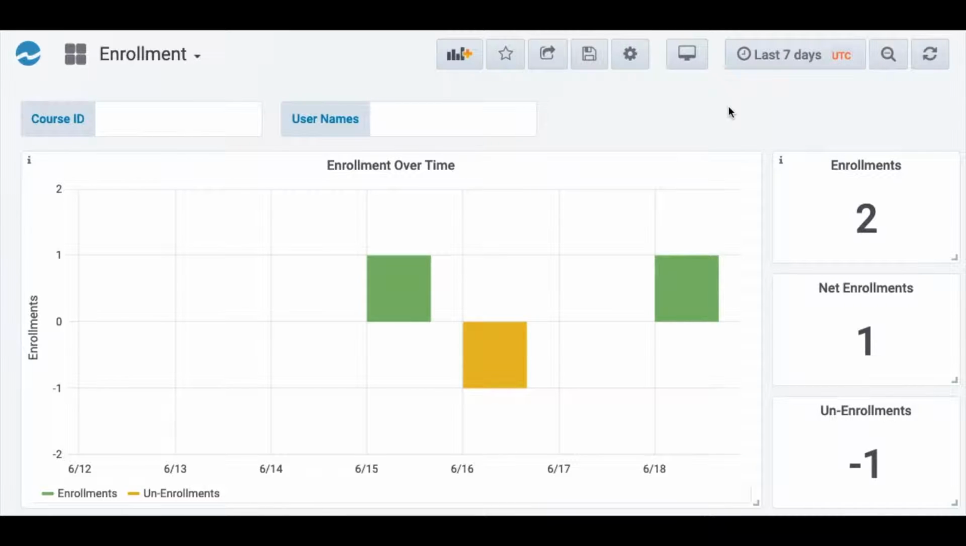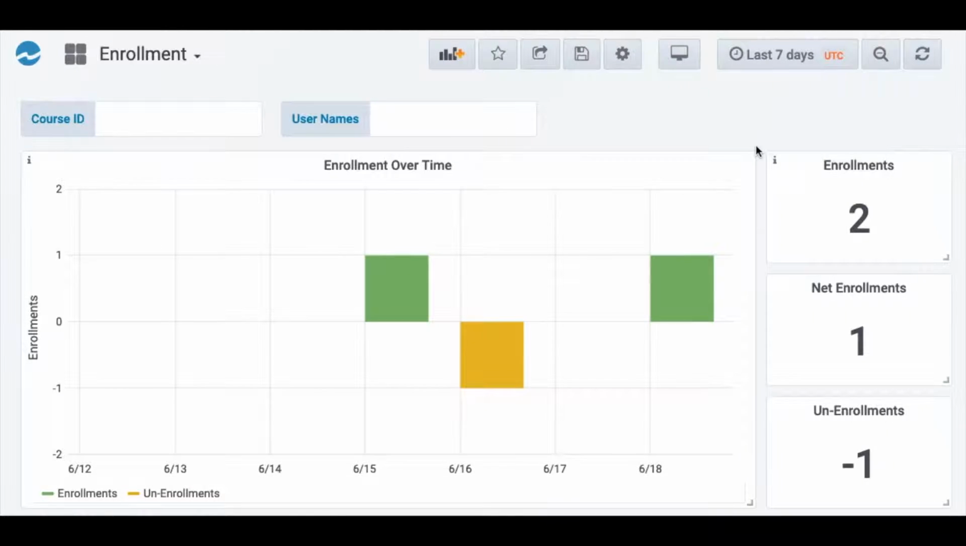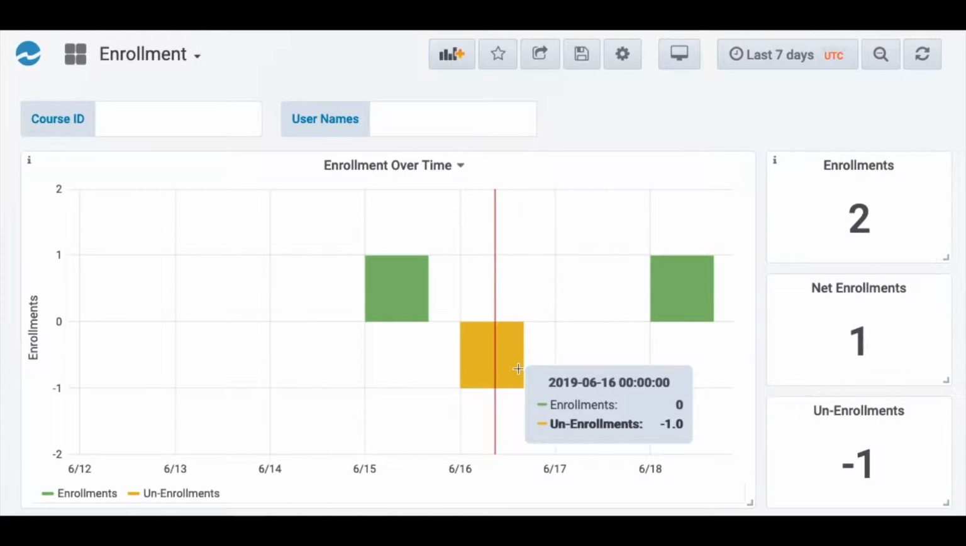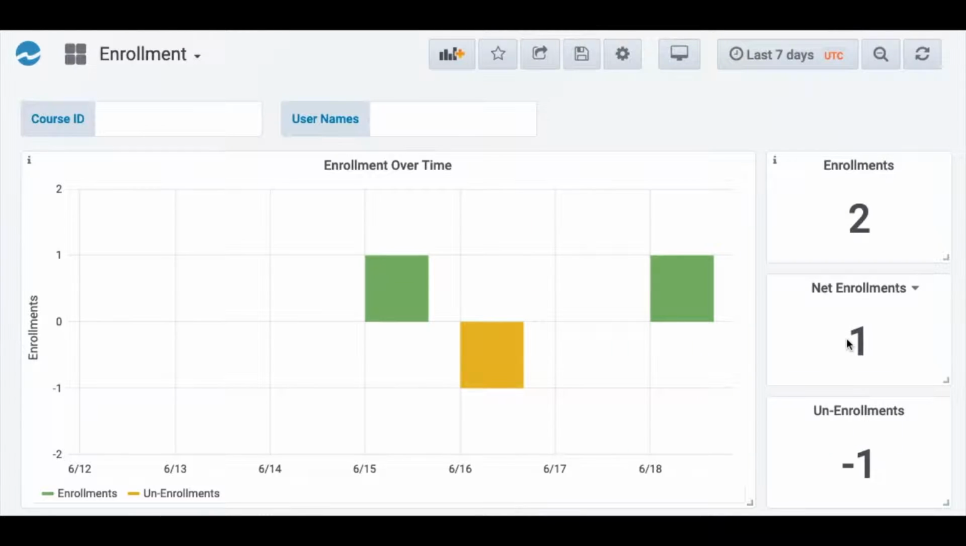For this demonstration, we will generate enrollment events, run the pipeline, and take a look at the results. So this is a view of one of our dashboards. Here we can see the enrollment over time, the total number of enrollments in this time frame, and the unenrollments and net enrollments. There were 2 enrollments, and then the 1 unenrollment for a net of 1.